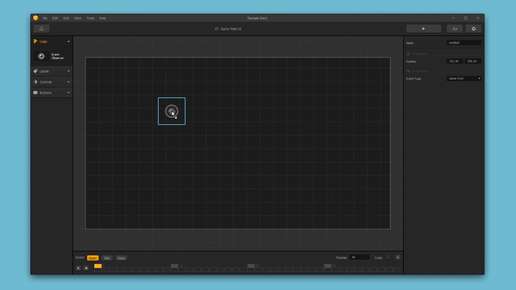Let's choose to take the character to a game over screen when the character is defeated. To do this, select the Event Observer, and then choose the event type, which in this case I want to be game over. You could choose other options if you wish, like ending the game when a certain score is reached, and so on. And now we'll change the name of the Event Observer to Game Over, so we know what this Event Observer is doing.